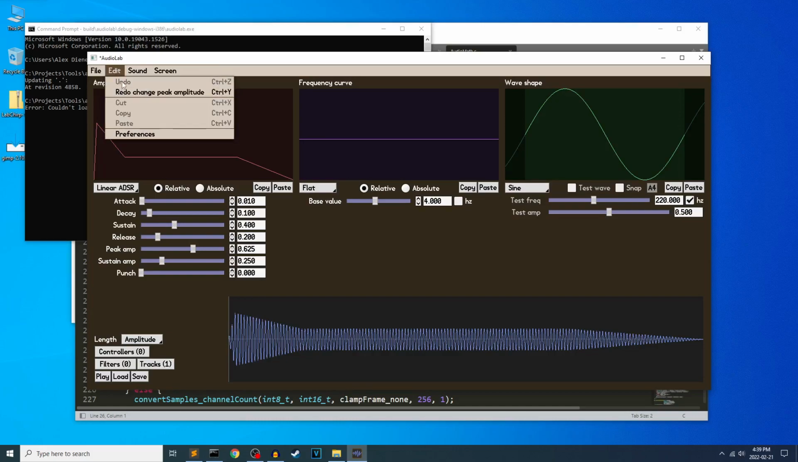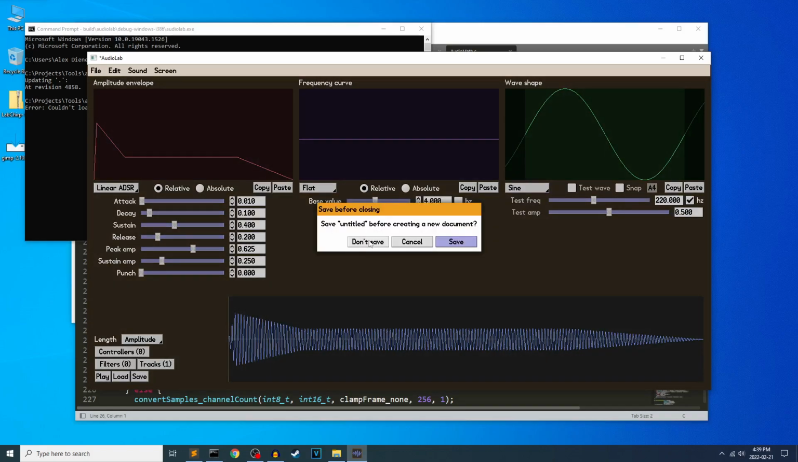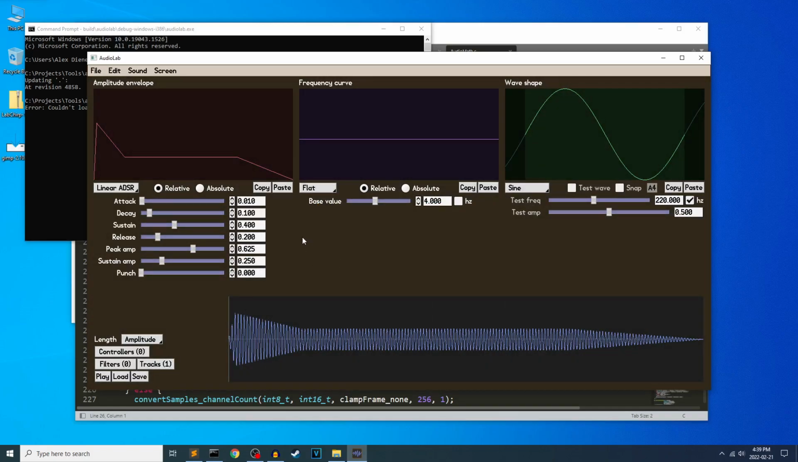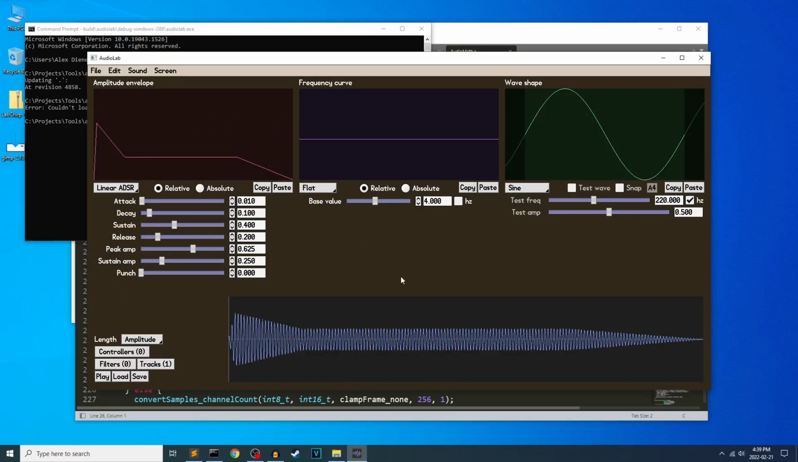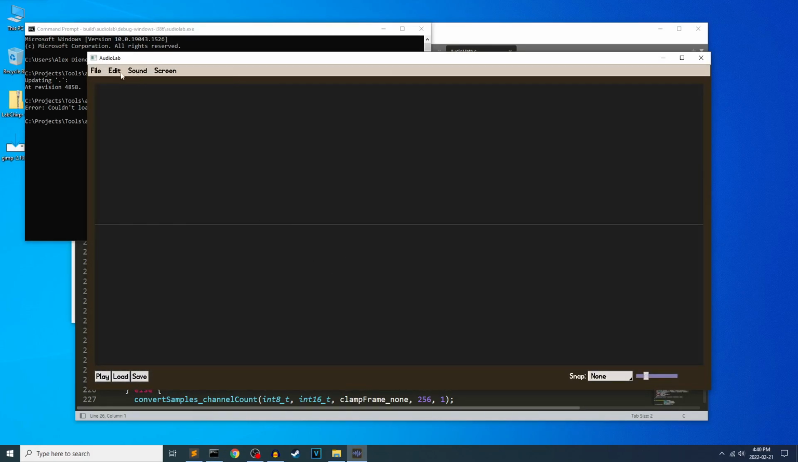However, okay, so I do have a little bug here. If I undo all the way back to the start, it doesn't act like it's a new file. So if I don't save that, I make a new document, and now I try quitting, it just quits. Okay.